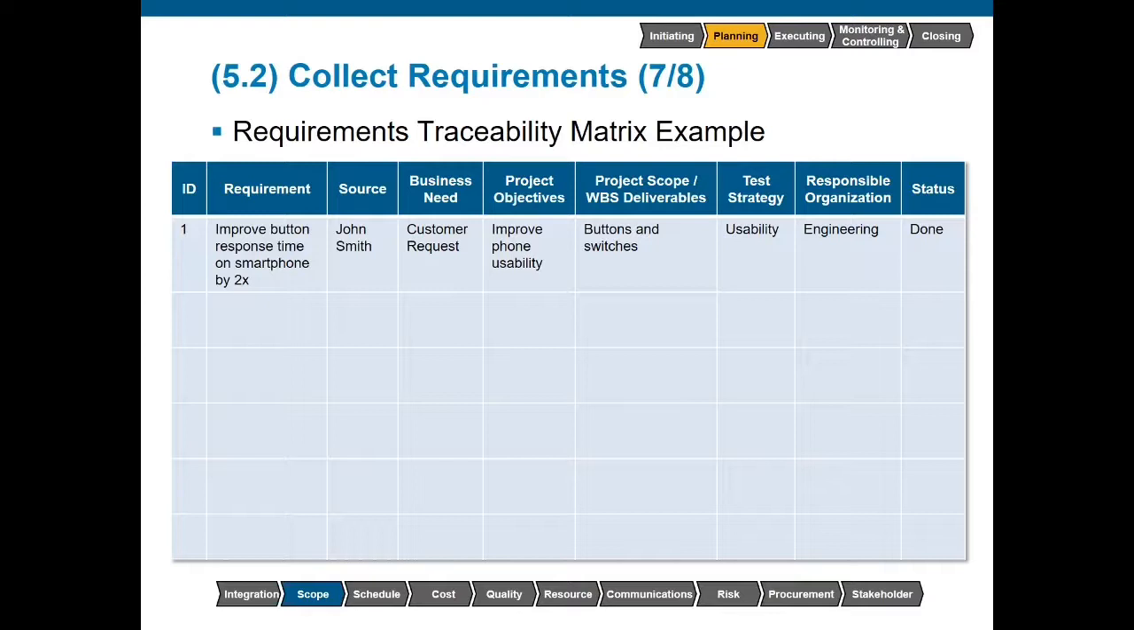The test strategy, we want to look at the overall usability of the phone. Did we achieve that approximately 2 times speed increase on this smartphone? The responsible organization, we need to go ahead and pin the rose on someone. In this case, it's engineering. If it becomes a situation where everyone is responsible, then nobody is responsible. And we kind of had a bit of a diffusion of responsibility, and it becomes a tragedy of the commons.